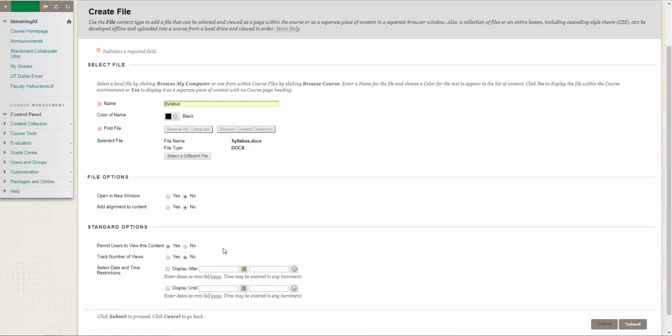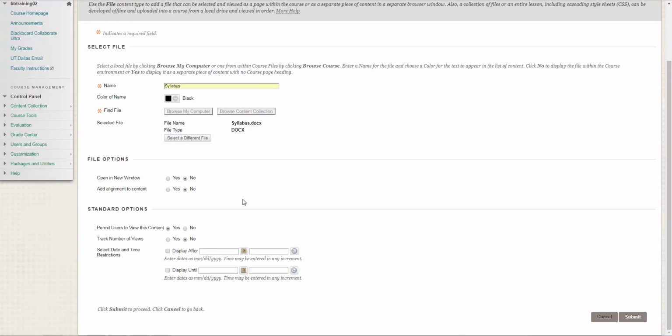In terms of options, by default, the file option does not allow the syllabus to be opened in a new window. Although this option is available, I'm going to keep this to No to prevent complications or freezing if a student is using a mobile device. You'll also notice with standard options, by default, the syllabus will be readily available once I select Submit.